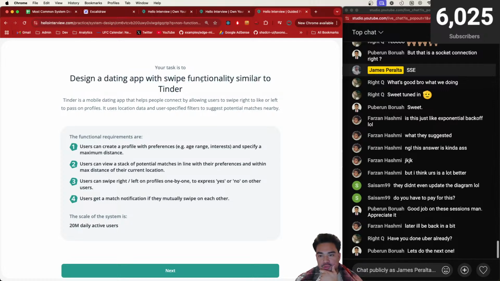Design a dating app with swipe functionality similar to Tinder. Tinder is a dating app that helps people connect by allowing users to swipe right to like or left to bypass on profiles. It uses location data and user specified filters to suggest potential matches nearby. The functional requirements are: users can create a profile with preferences and specify a maximum distance. Users can view a stack of potential matches in line with their preferences. Users can swipe left or right on profiles, yes or no.